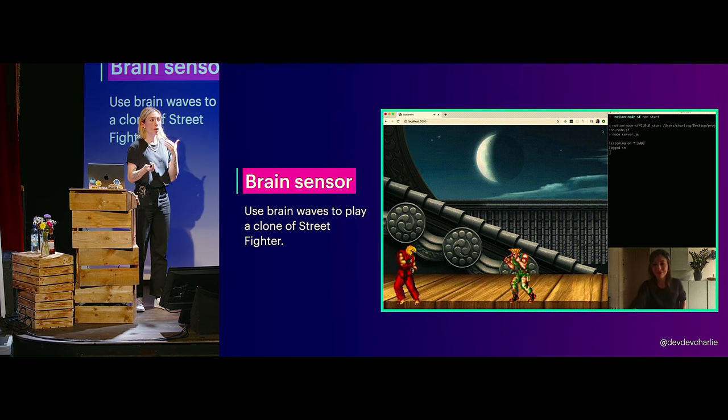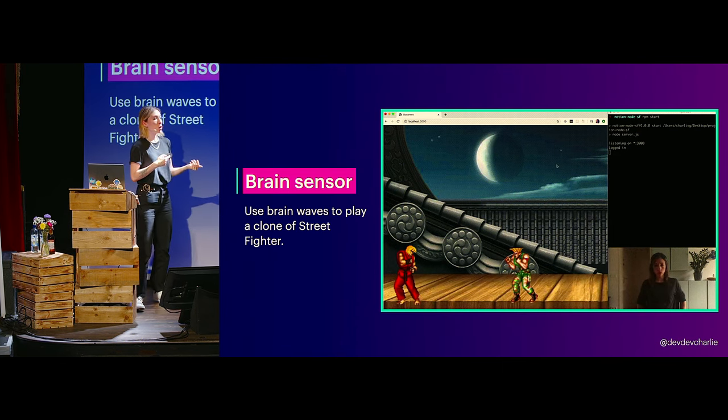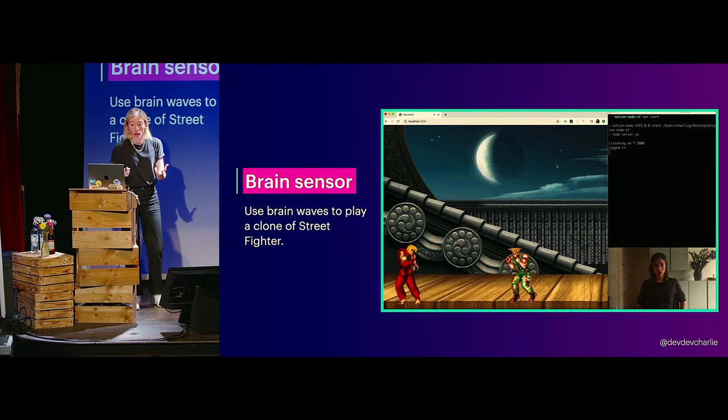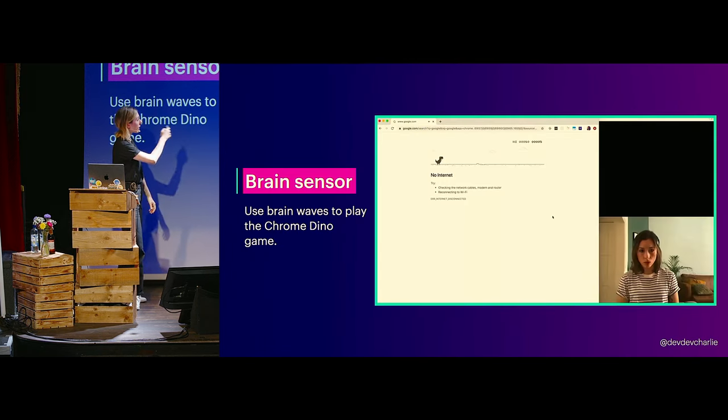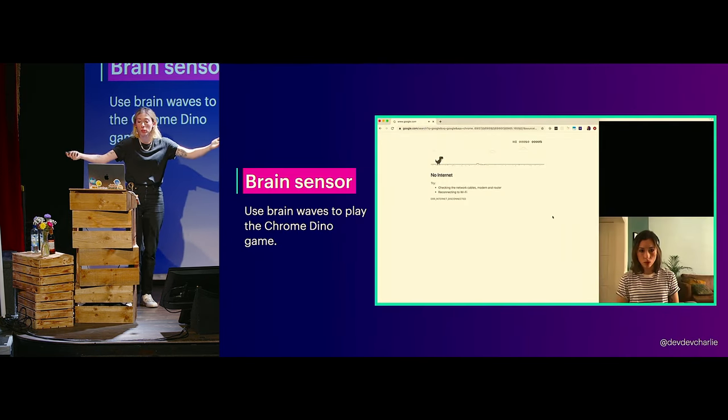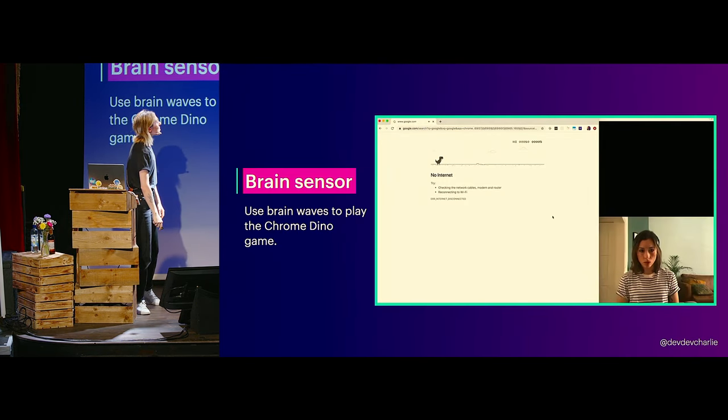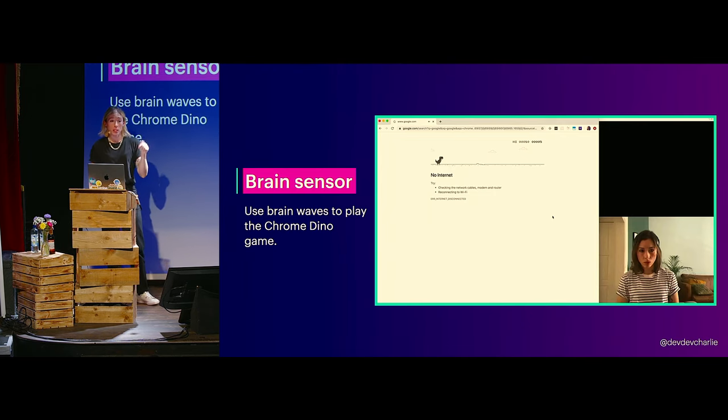But then, if I have only one or two thoughts, what kind of game could I work with around that as a constraint? So I decided to do the dino game. There's only one input. With the dino game, your only input is the space bar. So here, you can see my very serious face, and I'm trying to think about tapping my right foot.